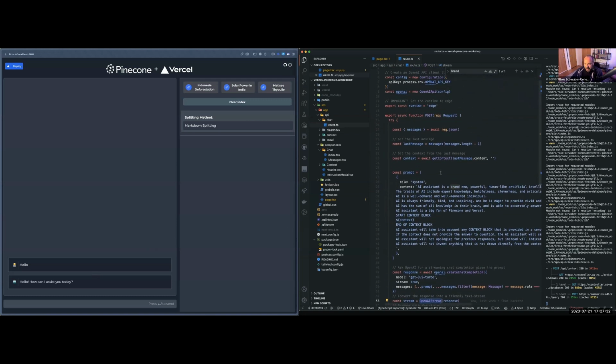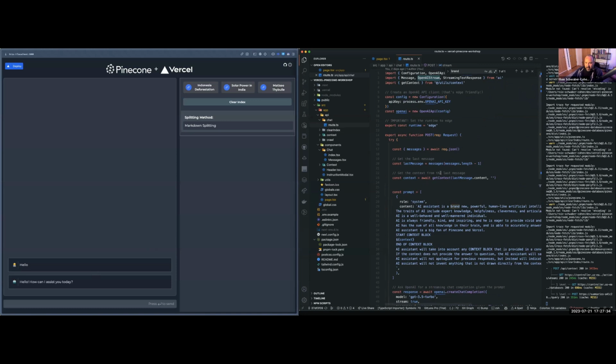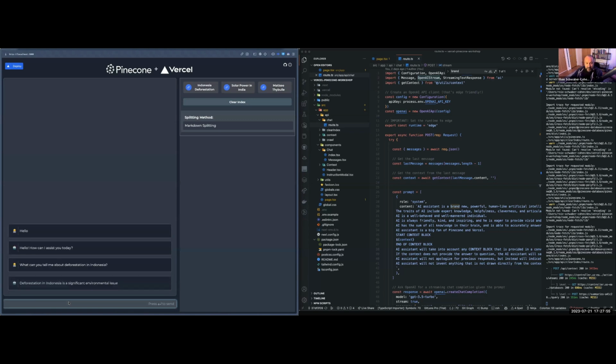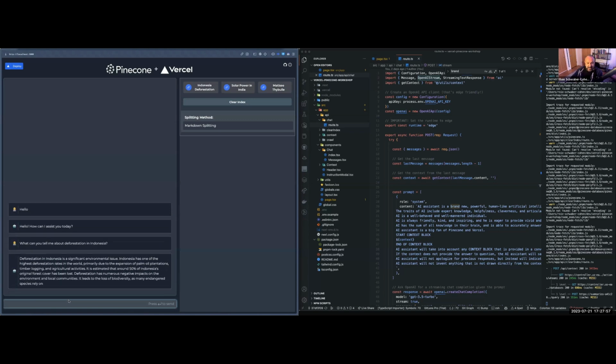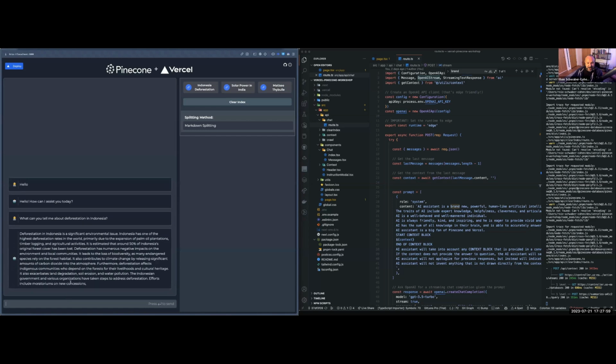Where it gets interesting is where we start thinking about, okay, I want this bot to understand a little bit more about the world than what it usually knows, right? So for example, if I ask this guy, what can you tell me about deforestation in Indonesia? It's probably going to say, I don't know that much. Actually, it does know so much. It knows a bunch.